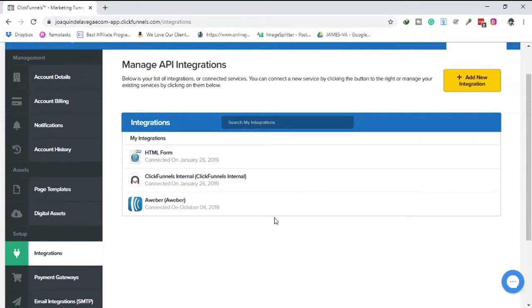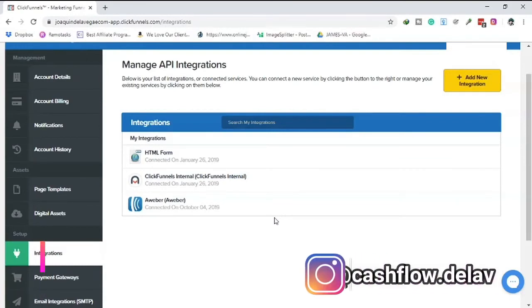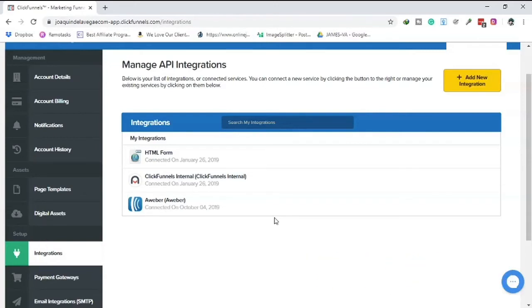ClickFunnels is one of the best universal software that you can get. It's like getting an iPhone, right? Pretty much every app works on the iPhone. This is just because it's very universal. It's the same thing with ClickFunnels. That is the reason why you should get software that is known by a lot of people and very popular, because it allows you to integrate seamlessly with different platforms.